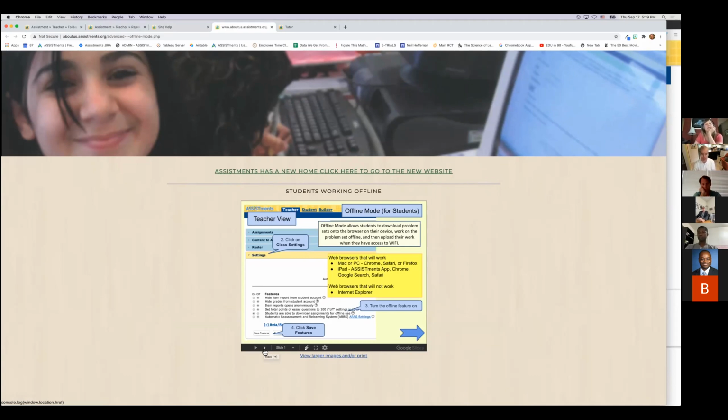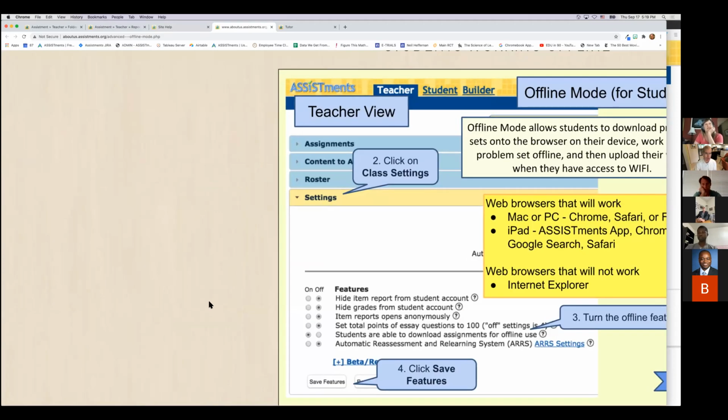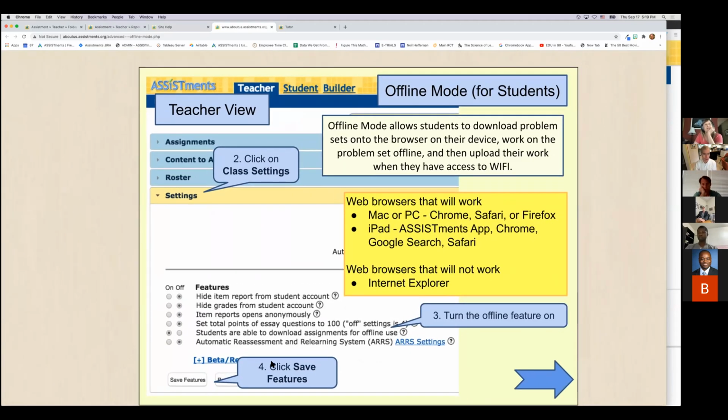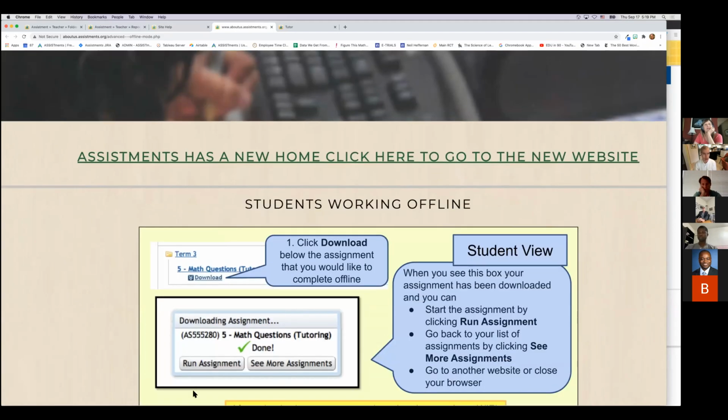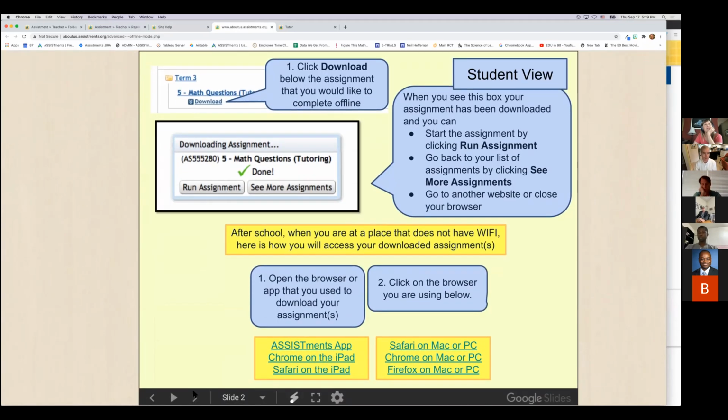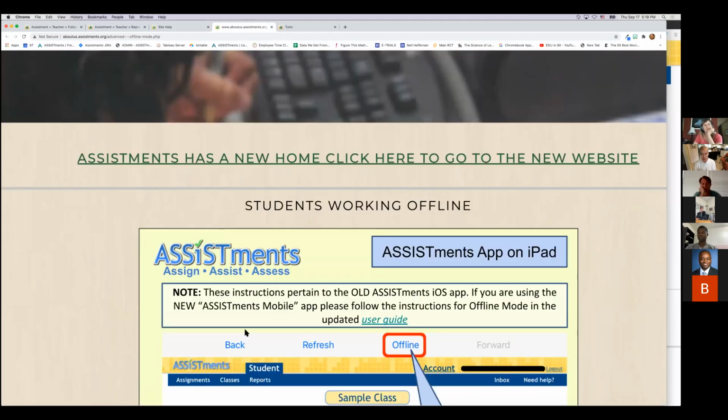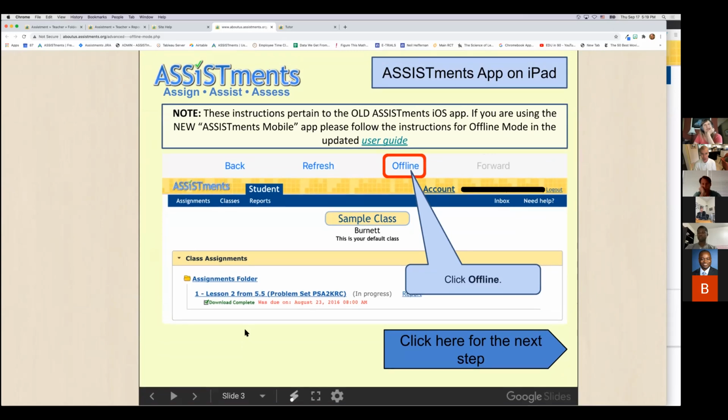Can you make that a little bigger, dear? You go to the teacher view and you go under save features. Go to the next one, please. Then you're going to let kids hit this download button, and the student will be able to run their work offline in whatever device they have. And the next time they get back online, it will work.